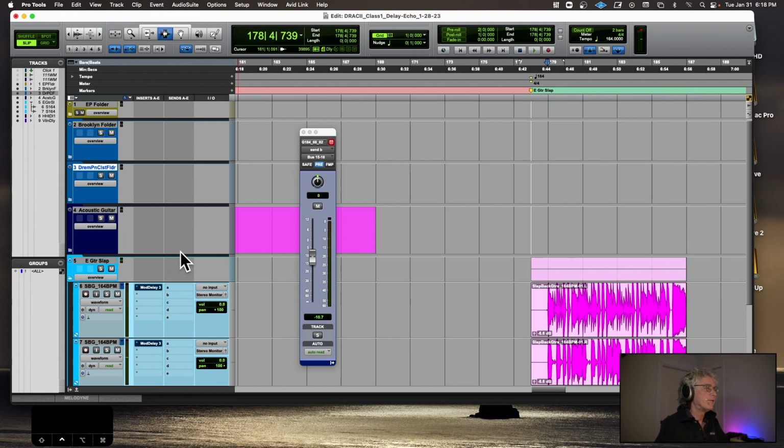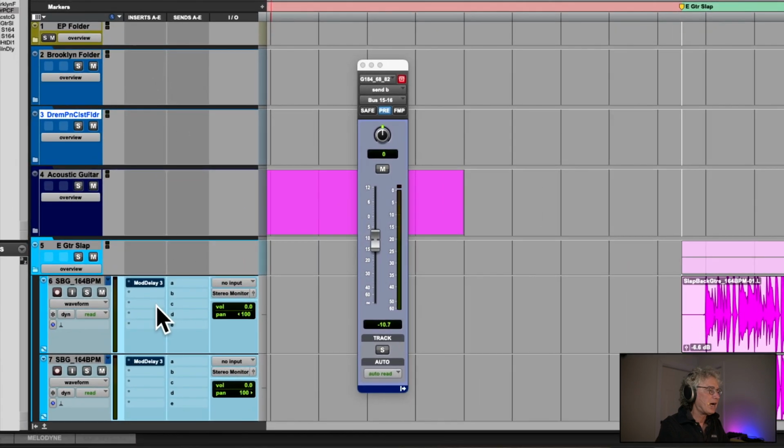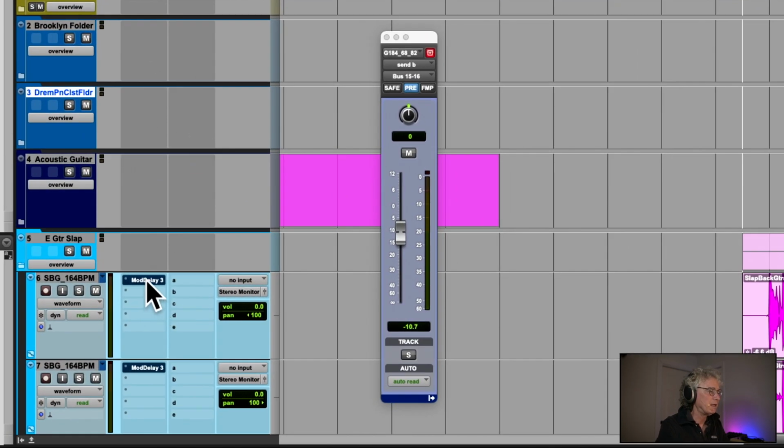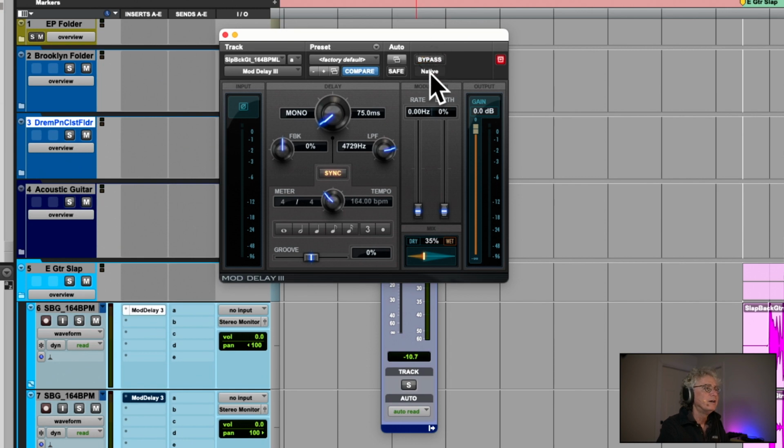Okay. Now, with this one here, instead of using a send, for this kind of a thing that's going to be on this track, I'm going to use the insert, and I'm going to add some slap, which is that short delay with no feedback. Right? That sort of sounds like that Scotty Moore thing with that sort of two attacks.